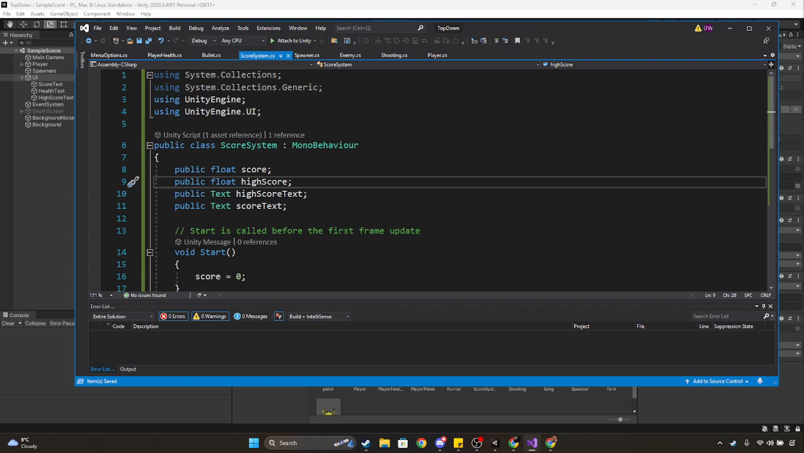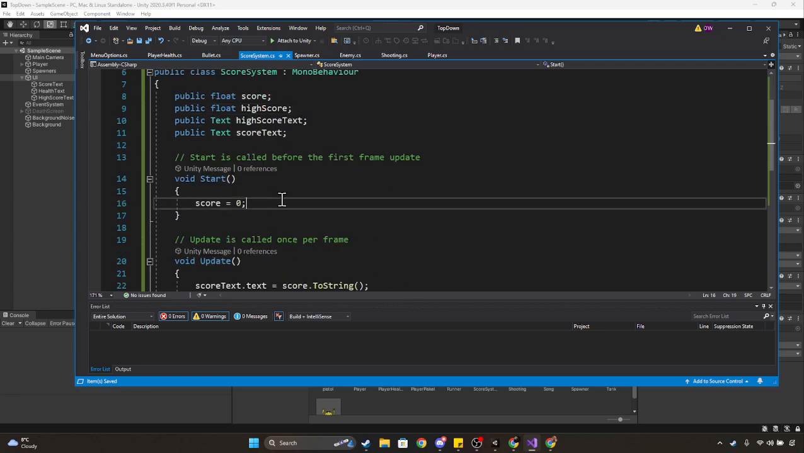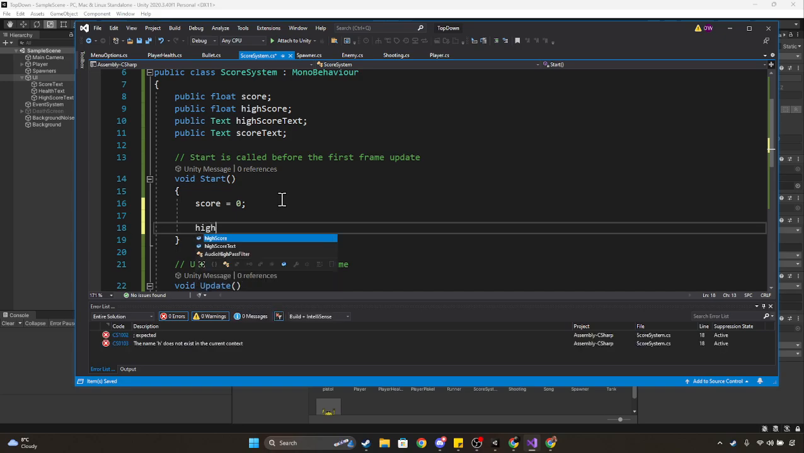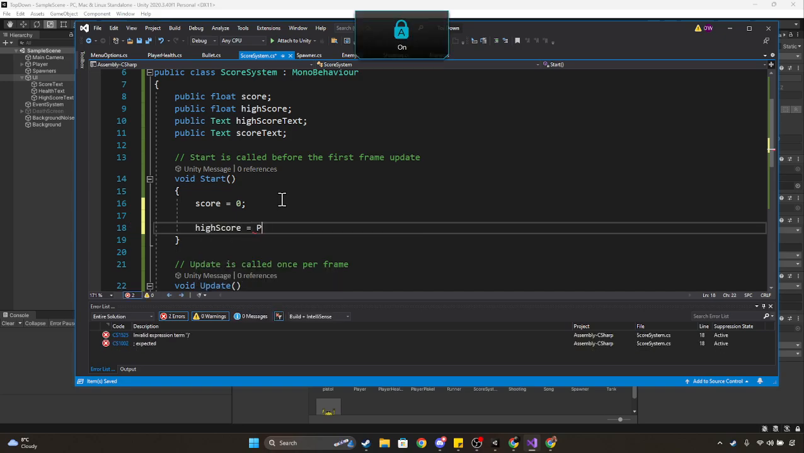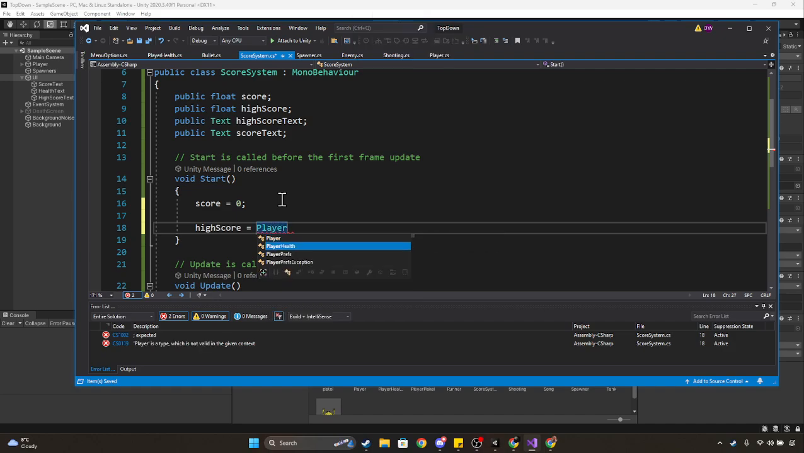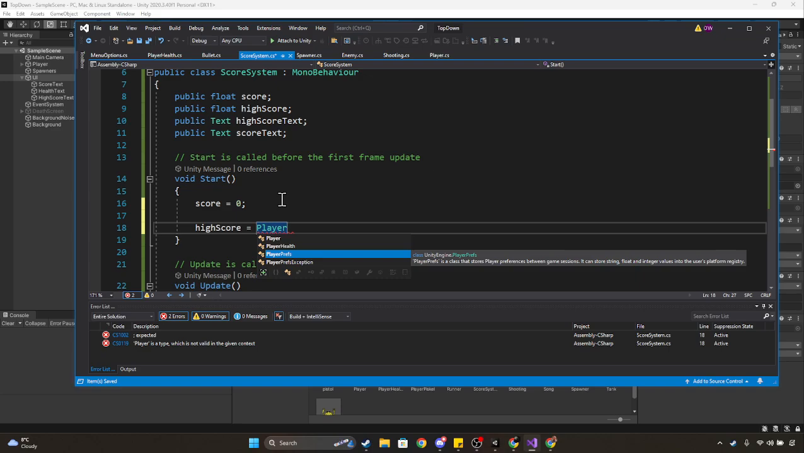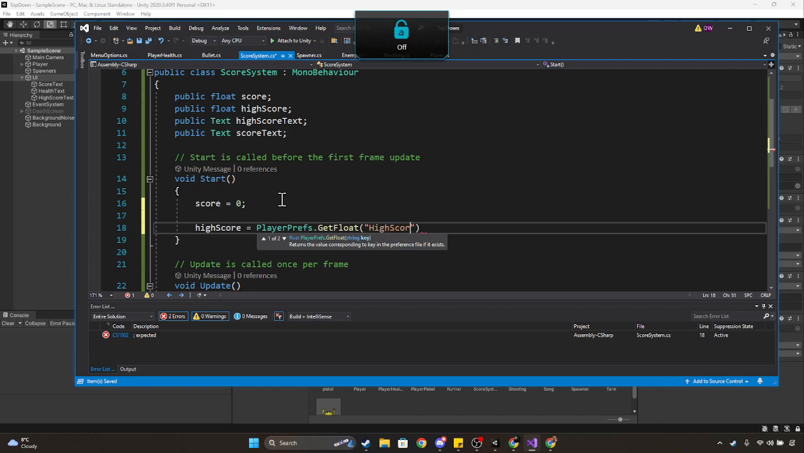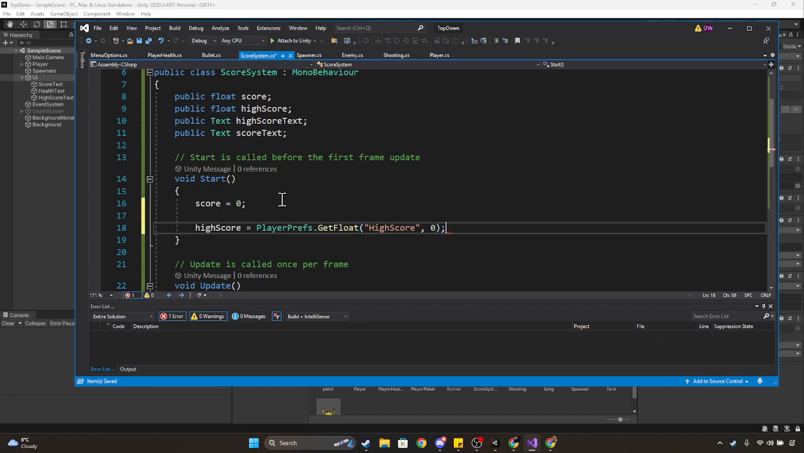Now we're going to be using something called PlayerPrefs. Okay, so these are player preferences. What we need to do now is high score equals PlayerPrefs, and that basically just stores the data for the player between game sessions. And we're going to do dot GetFloat, and open brackets high score, and then we're going to do a little 0 at the end just to finish off that sentence.